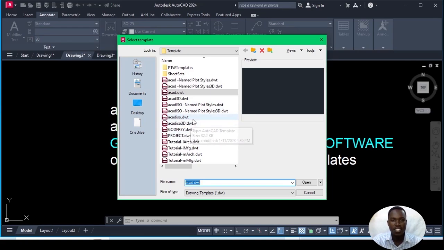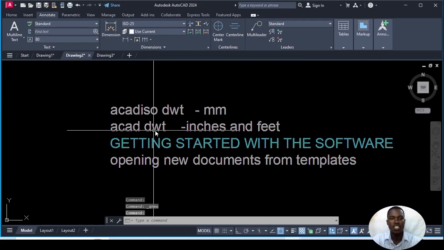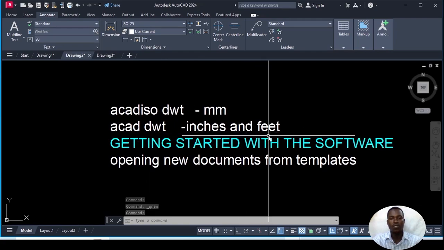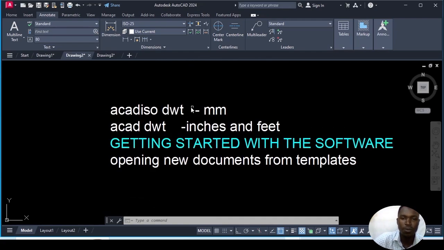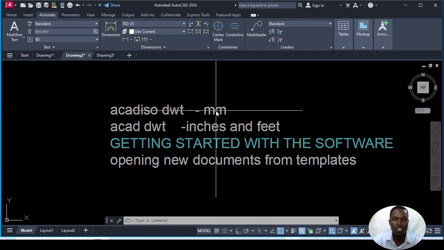Then there was also, maybe if I can go back, there is 3D, there are tutorials. So there is Godfrey, this one is mine. For this let's concentrate on AutoCAD WT and AutoCAD ISO WT. As I earlier told you, AutoCAD WT measures in feet and inches, and for AutoCAD ISO WT, the unit of measurement is millimeters.